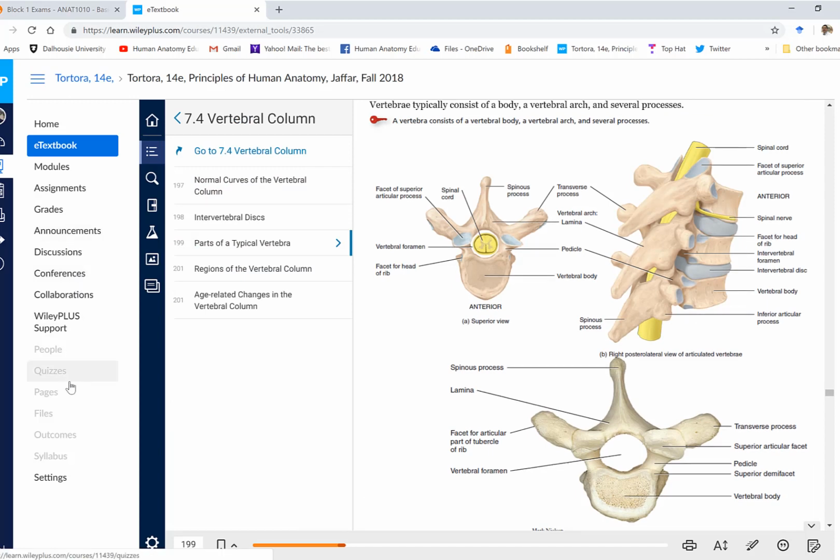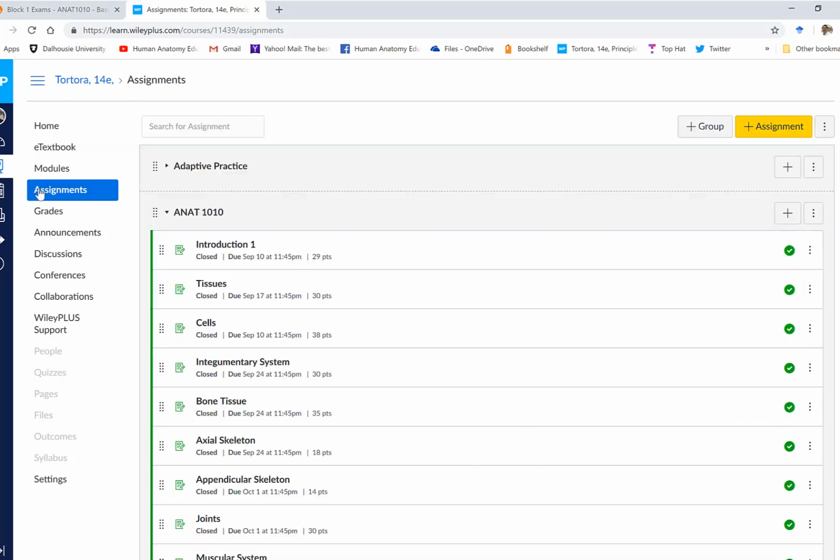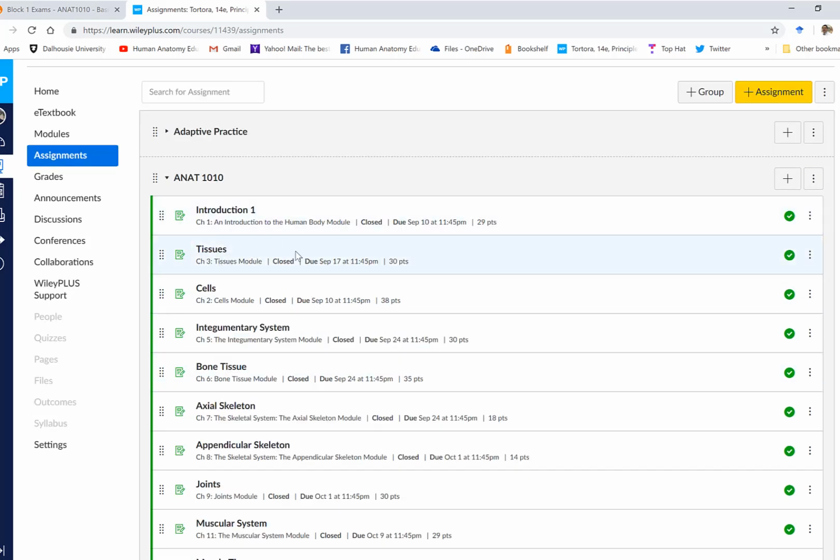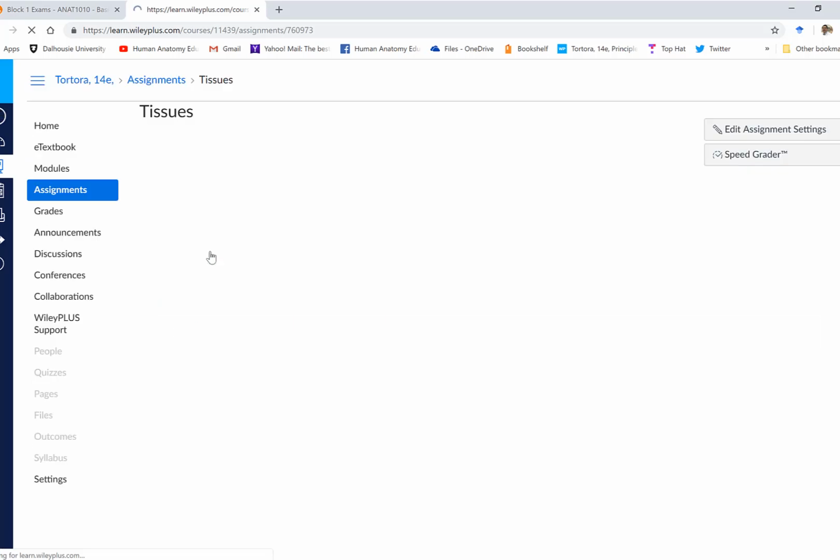go, at least once a week, to the assignments, because these are weekly assignments. Most of the time, there will be 2 or 3 assignments in a week. The assignments carry the same titles as the lectures. You can start doing the assignment at the beginning of the week. You can see here, if I open the assignment on tissues, there are many questions.